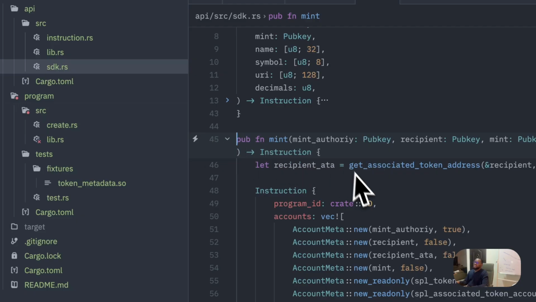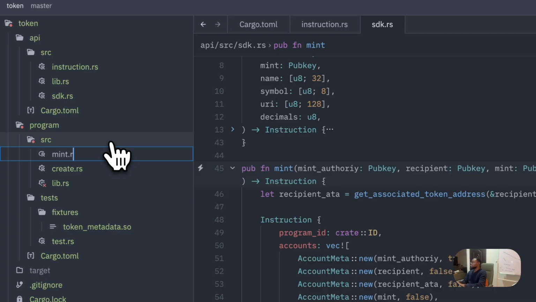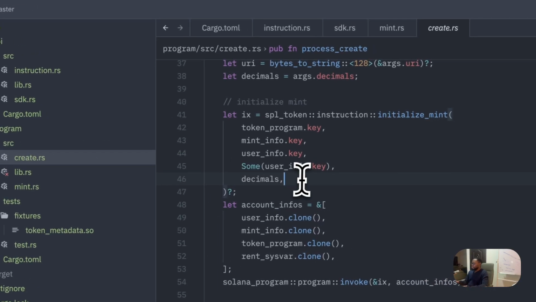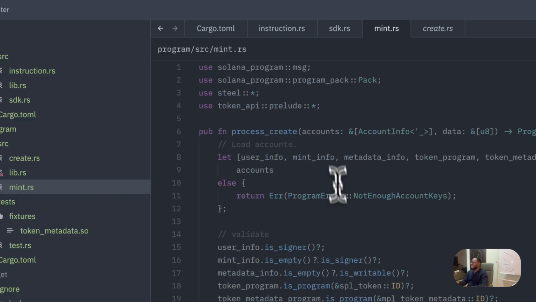And as usual, let's go over to program. Over here we create a new file, call it mint.rs. And remember, I'm a lazy developer, so I just paste everything.